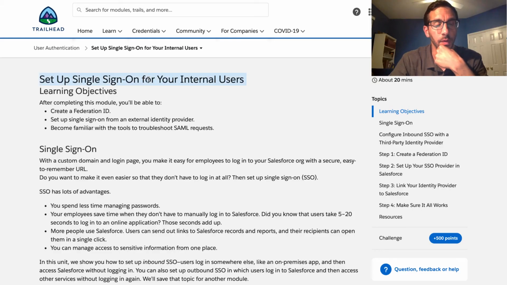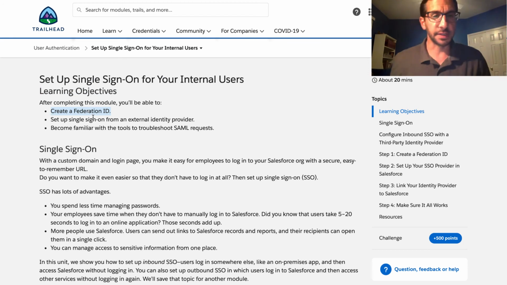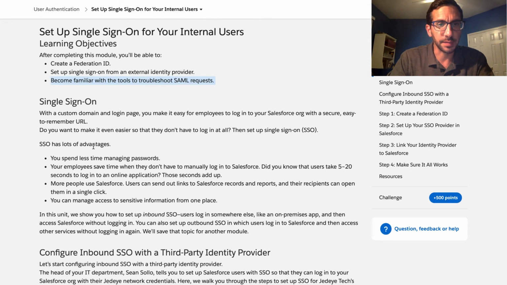Okay, so hopefully that intro wasn't totally cringy. Set up single sign-on for your internal users, objectives. After completing this module, you'll be able to create a Federation ID, which definitely sounds Star Trekky or Star whatever. Set up a single sign-on from an external identity provider. Become familiar with the tools to troubleshoot SAML, I don't know how to pronounce that.